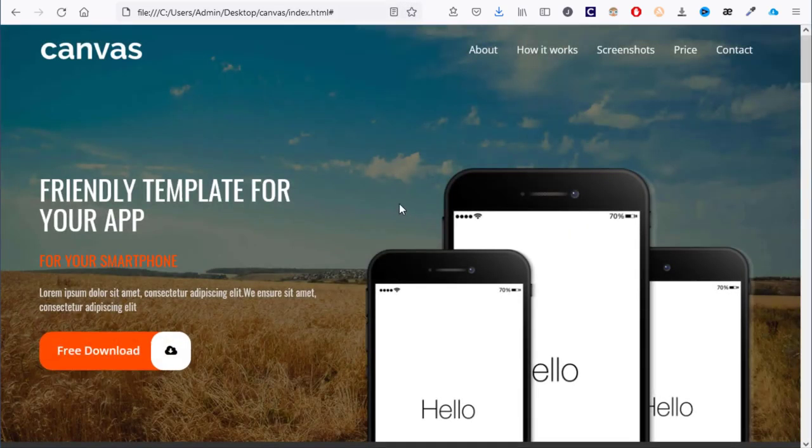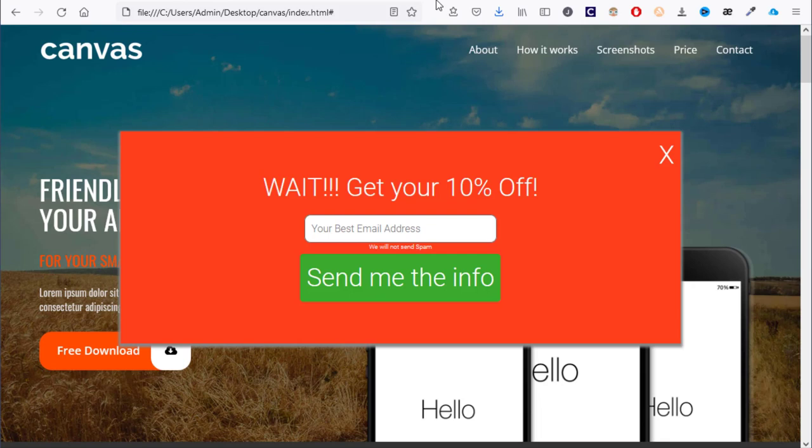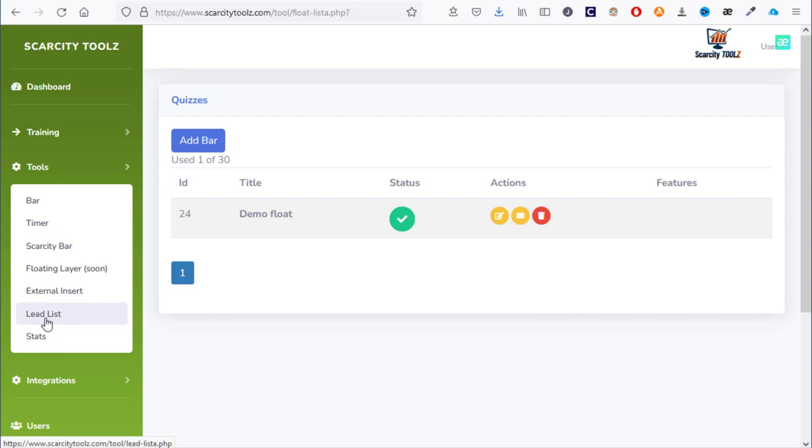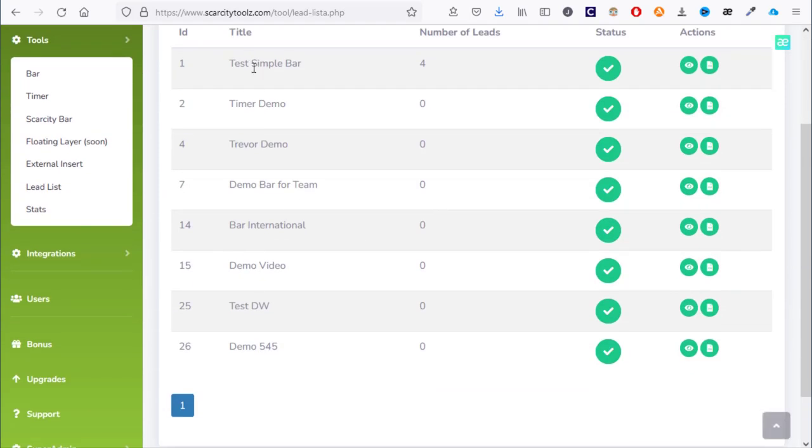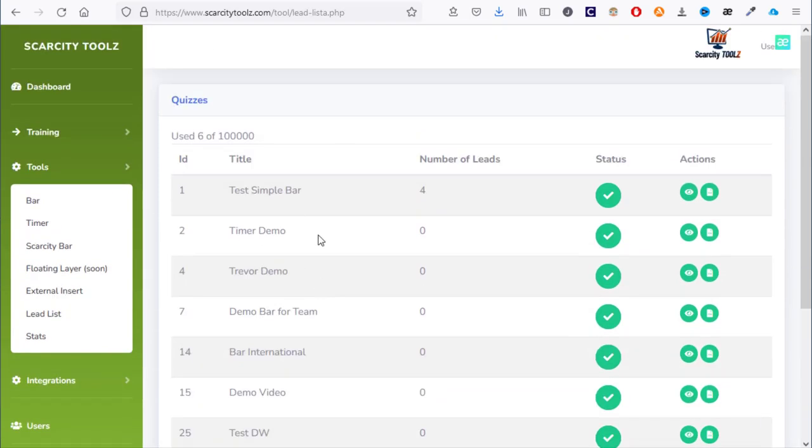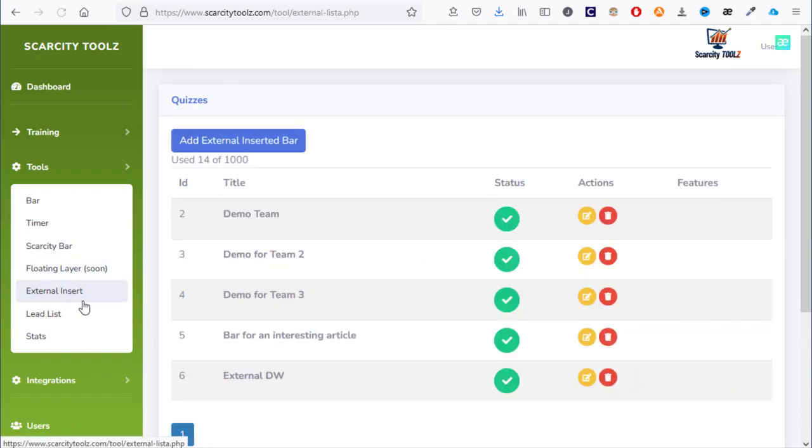And it should be appearing when my mouse leaves in here, so I'm going to leave, and there you are. It's just appearing. Of course, the user can click it, but if you go to here, my guest email, for example, and send me the info, it's going to save it on your autoresponder, or if you don't have an autoresponder, you will have it in here in the lead list where you can see all the leads that you have, okay?